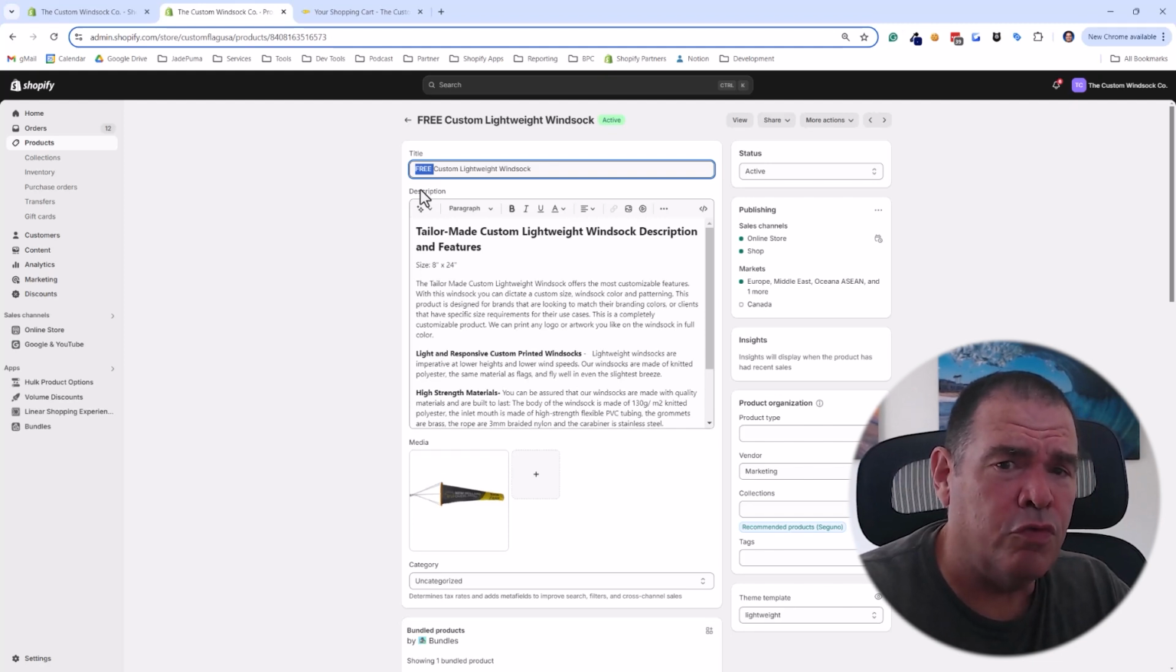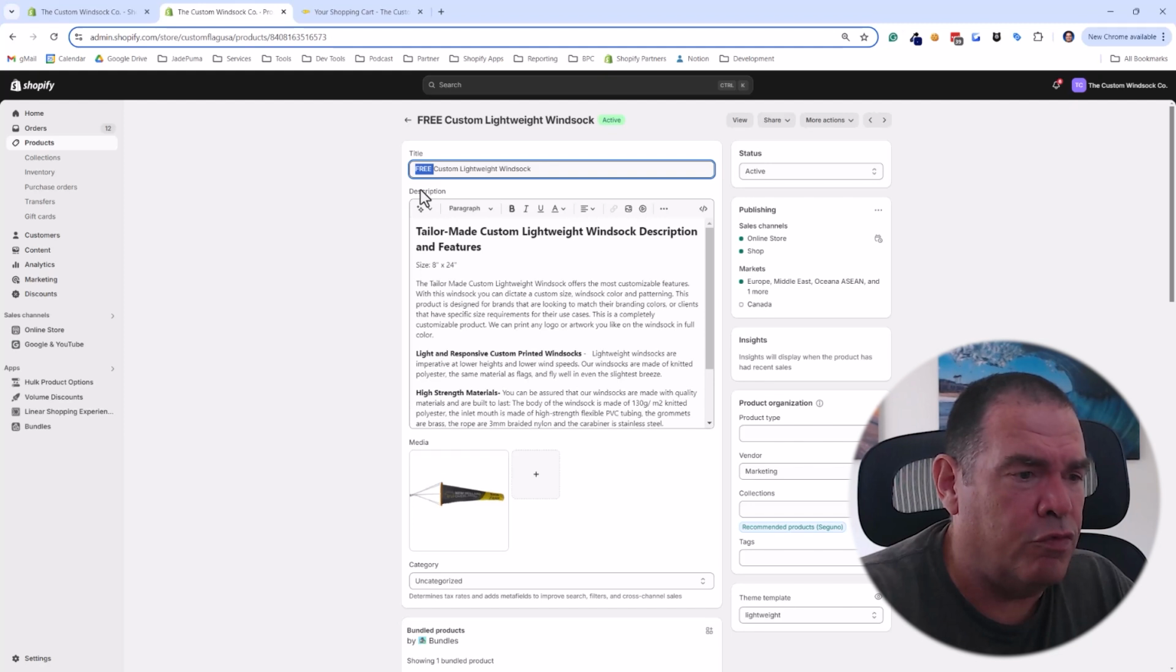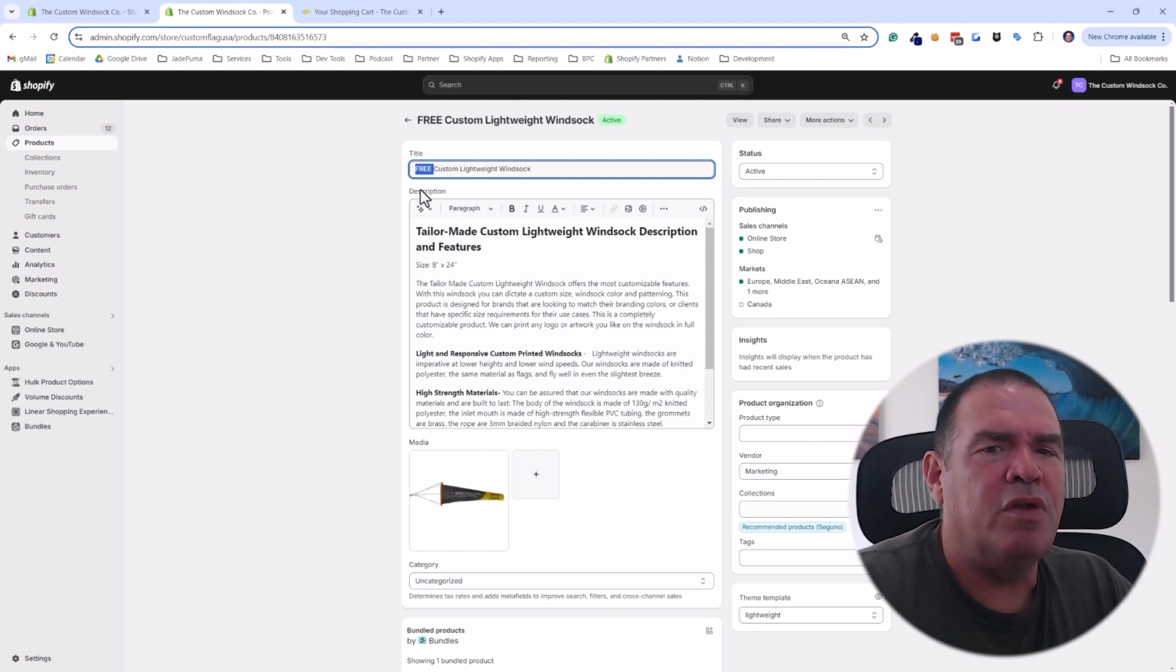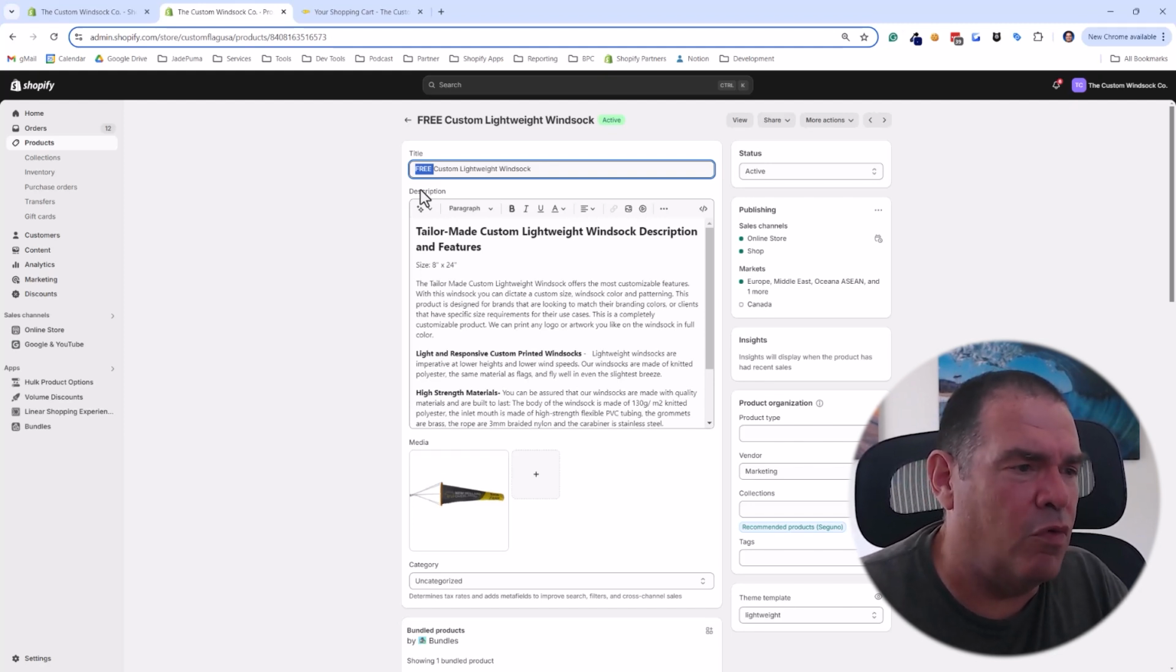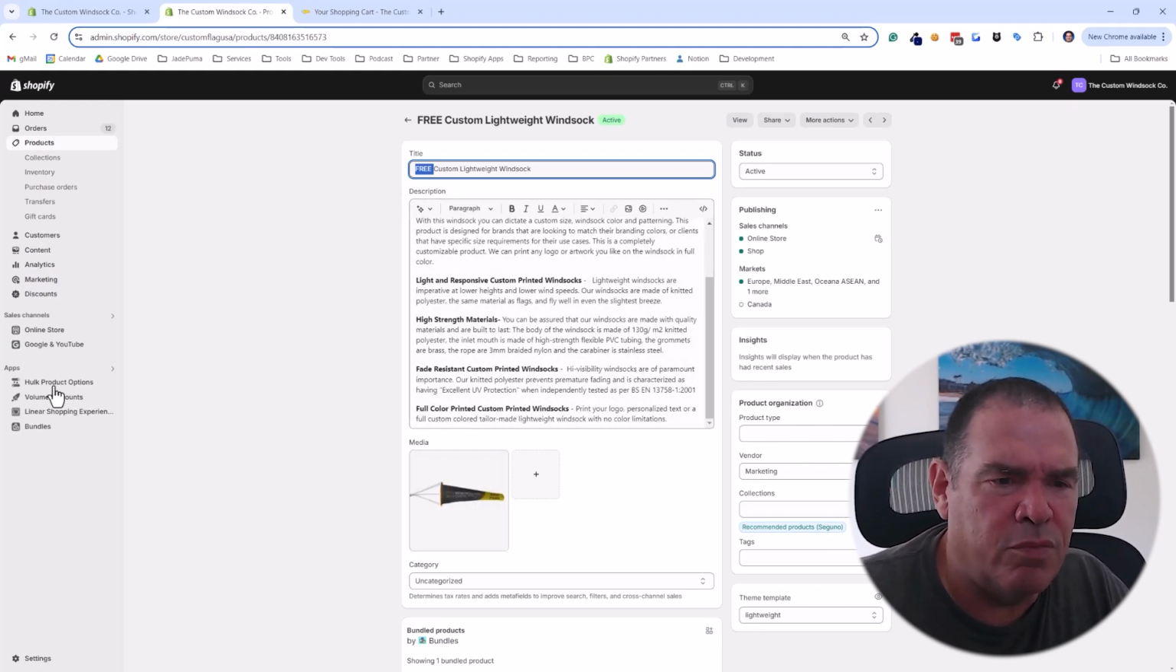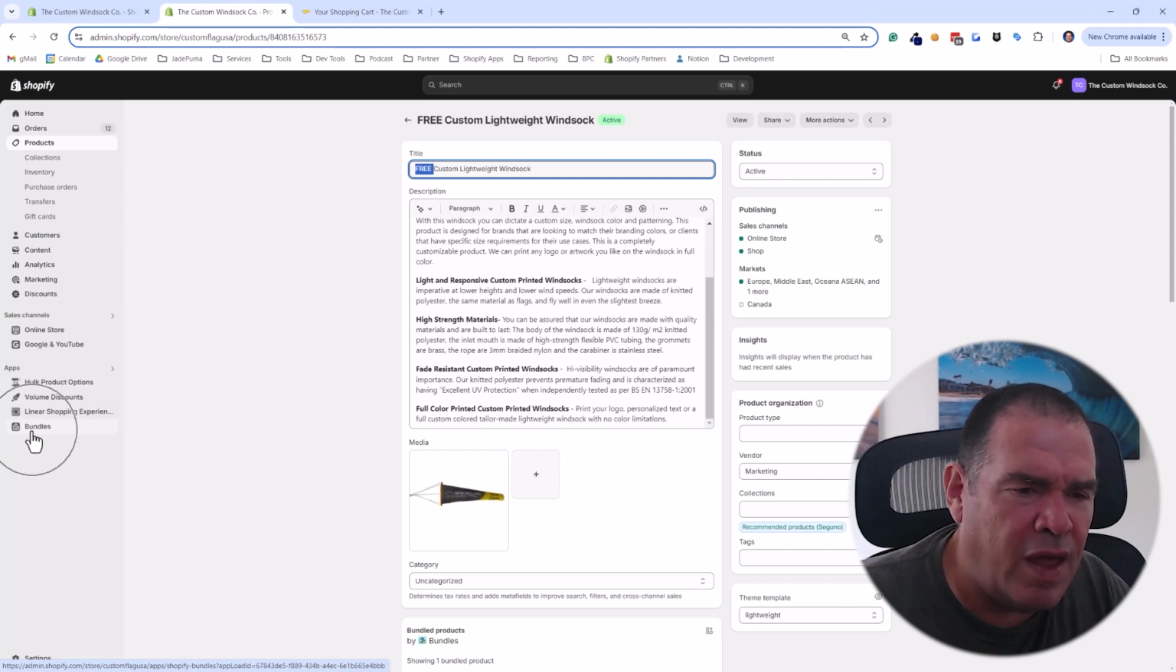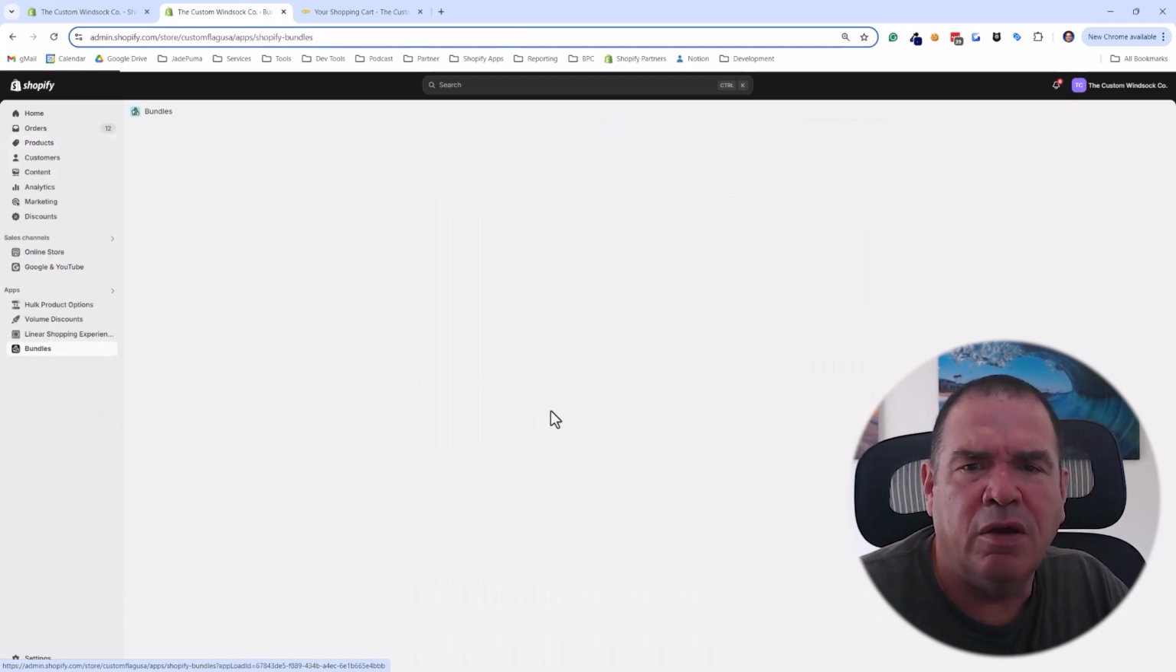But we put the word free on it so that when customers are walking through that linear shopping experience, when they get on to that second step of customizing your free product, the word free shows up in that product title to reinforce for them that it's going to be free when they add it to the cart. That's why we hide it from search. Well, let's go into the bundle app and look at the bundle we made there.